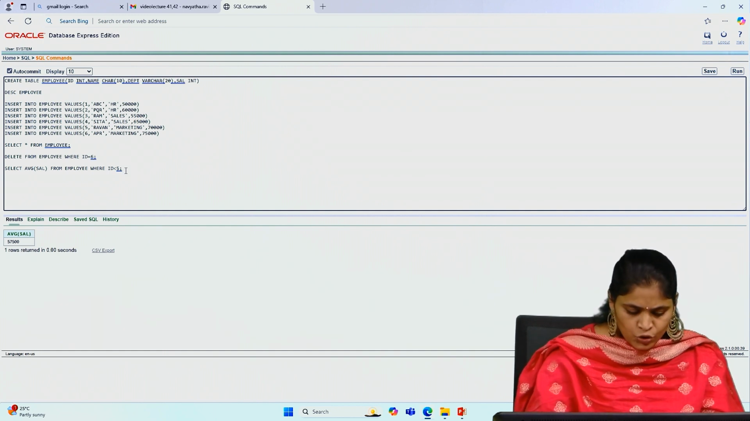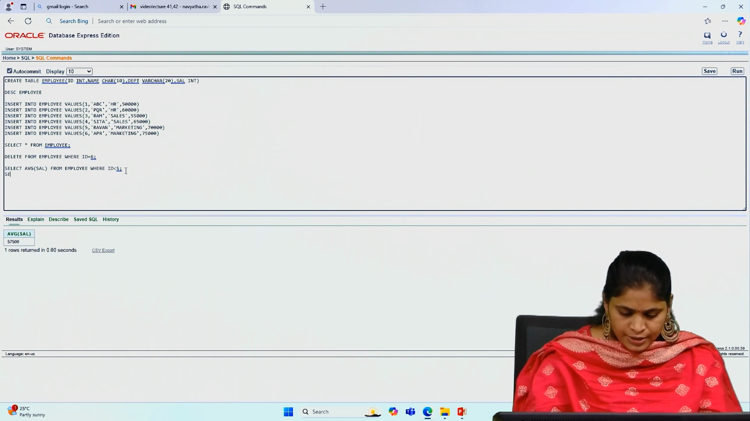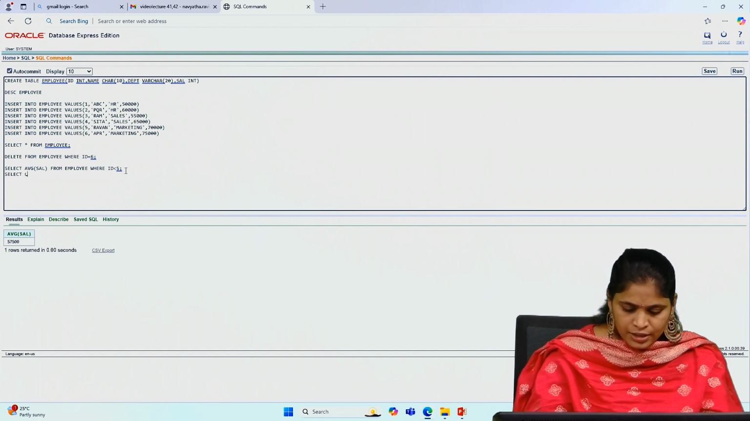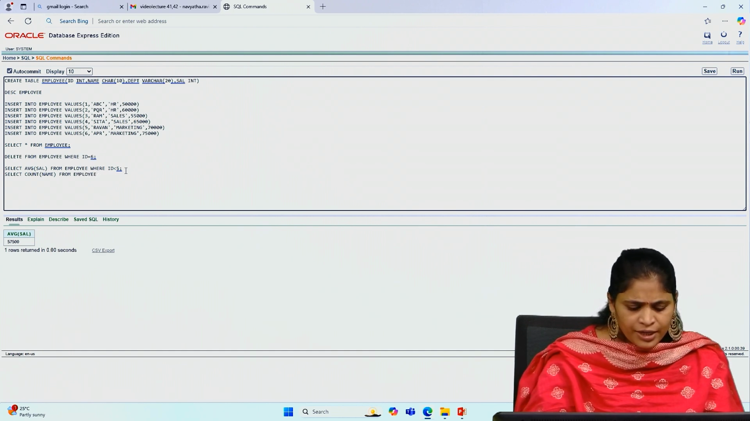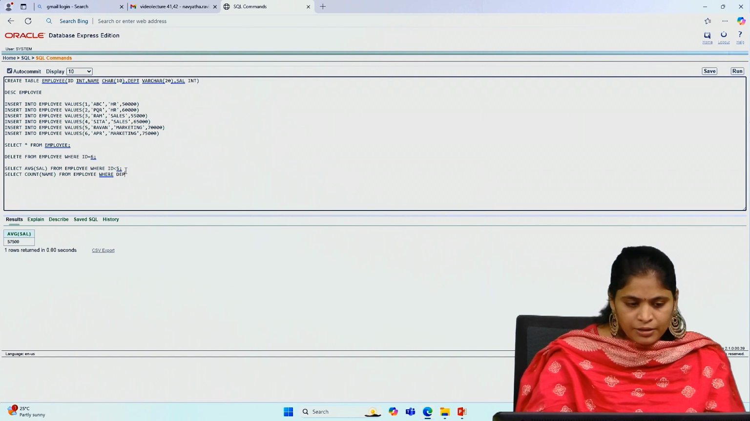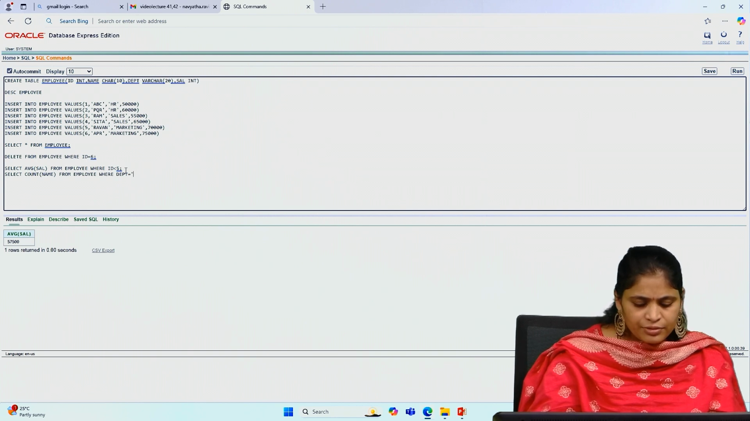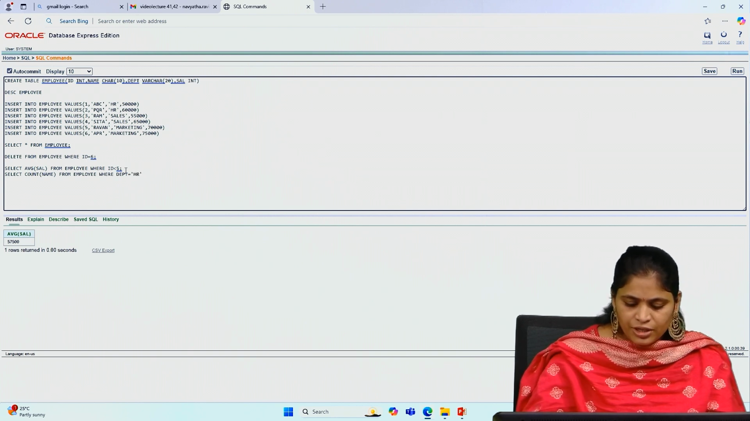Okay, so here: select count of name from employee where department DEPT is equal to, what I have given, sales or else HR. DEPT is equal to HR. Okay, so this is my query.